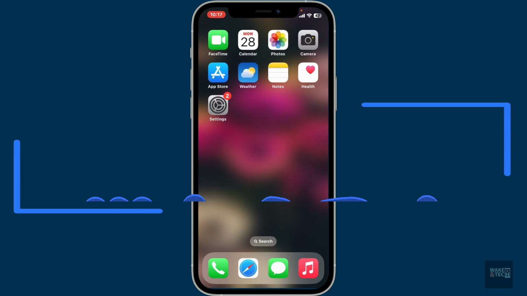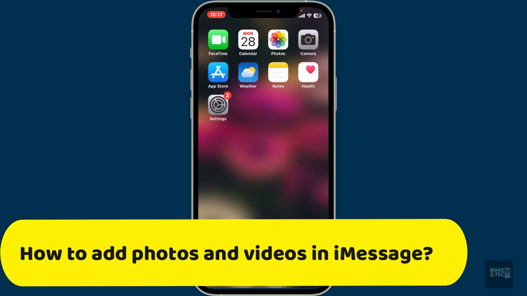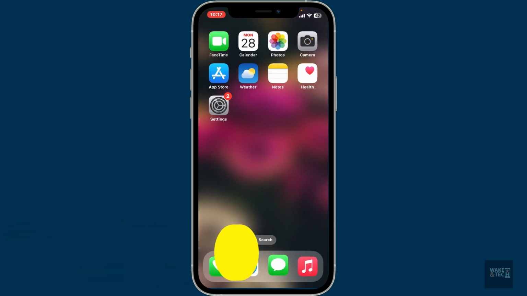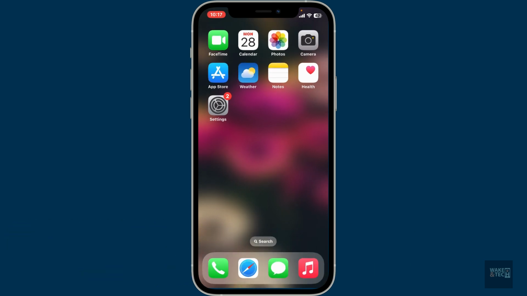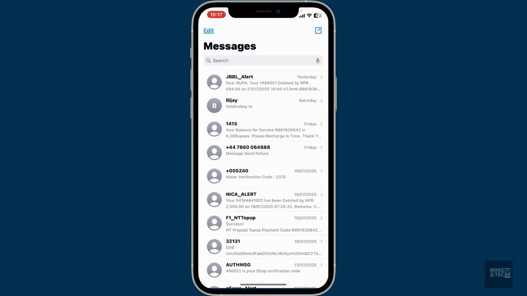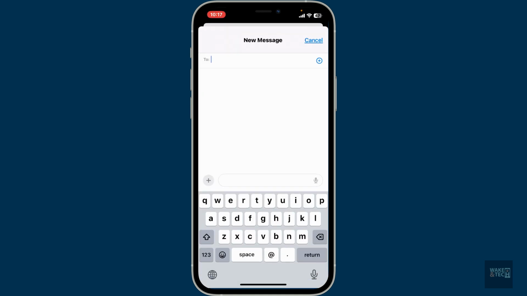Today in this episode, we will be learning how to add photos and videos in iMessage. First of all, tap open the Messages app from your iPhone or iPad, and then this will take you to the Message section, from where you can choose an existing conversation, or tap on the pencil icon at the top right corner to start a new one.